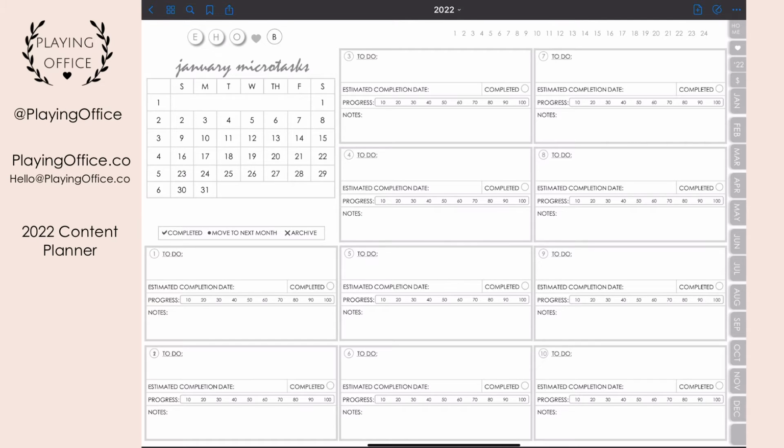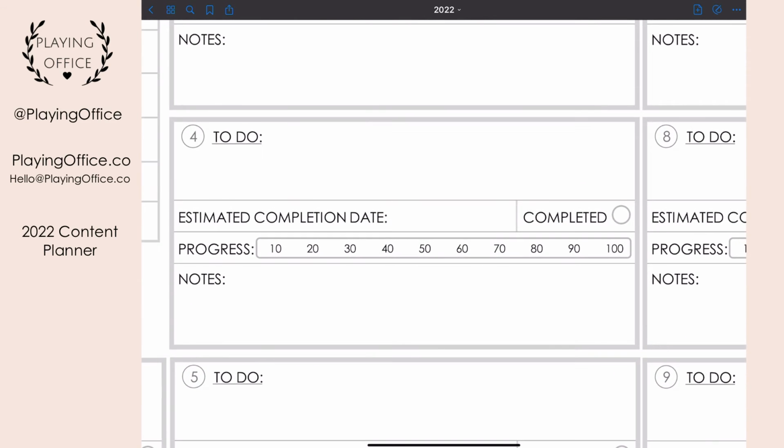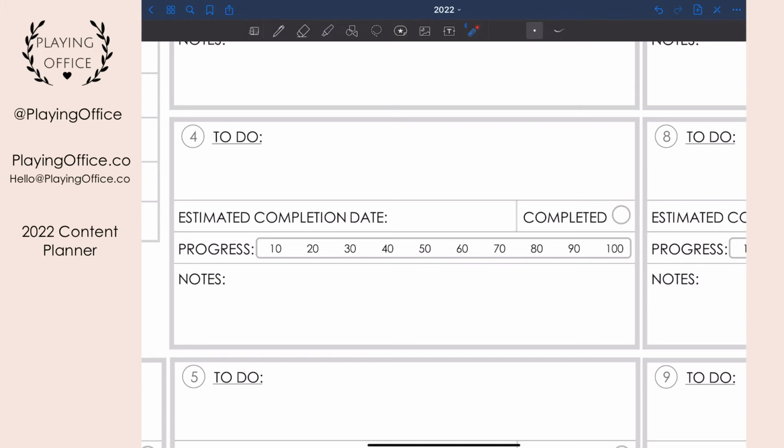So you have room for 10. You can copy this if you'd like, but you have room for 10 goals that you want to accomplish for the month, and this breaks it down. So this is where you would write down exactly what you would like to do for the month right here. What date do you think you'll actually complete this goal? What date would you like to complete it by? And you can check it off once it's actually completed. And as you're progressing through your goal, you can fill this in, and any notes that you want to take, you can put right here.